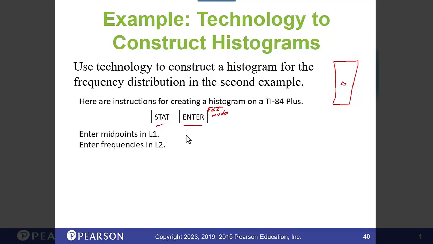Double check, make sure that what's in L1 and what's in L2, these two pieces belong together. This says what the midpoint is. This tells you how many are in that particular class. Next midpoint, how many are in that class, and so on. Make sure when you're finished that these numbers are correct.